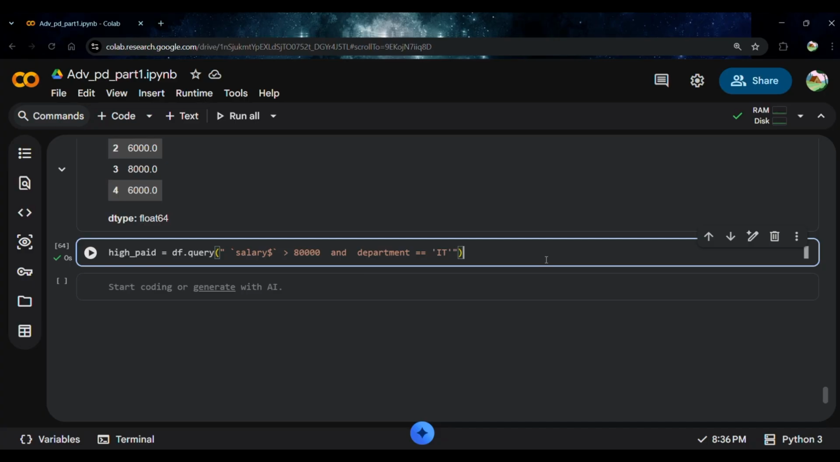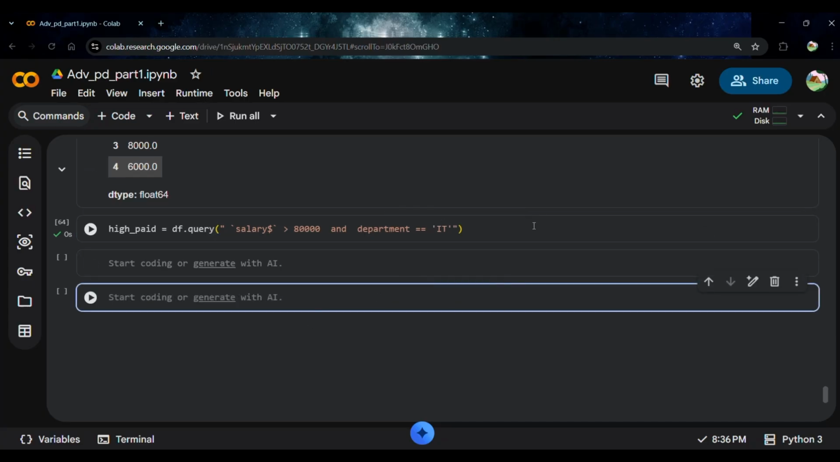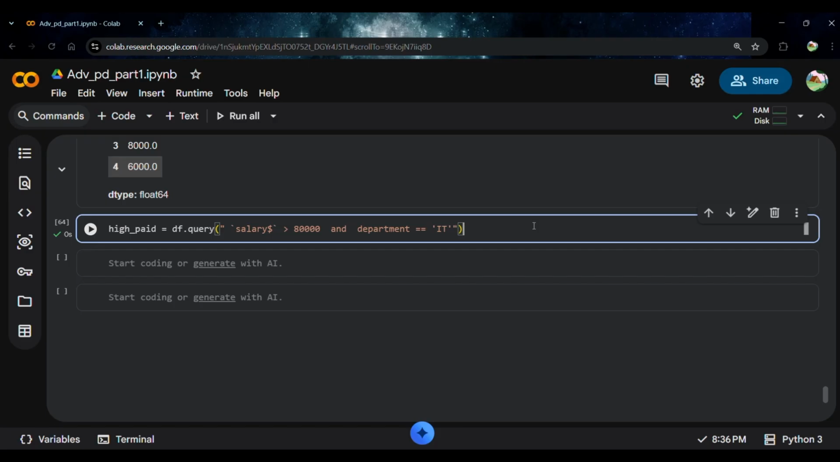Okay, so that's it. Queries make filtering cleaner and easier to read, especially for complex conditions. As we did here, we got so many errors, but we sorted them out live and we found why it happened and what precautions we can take next time if we get something like this.